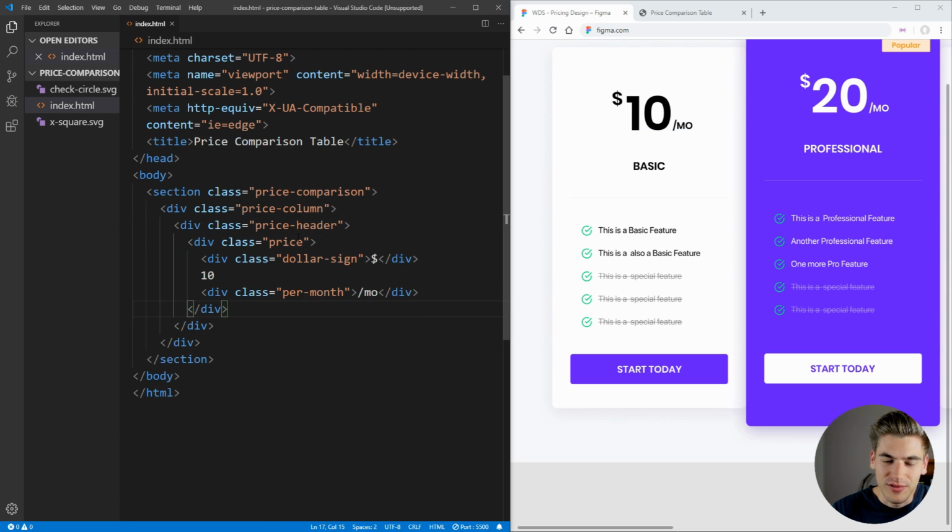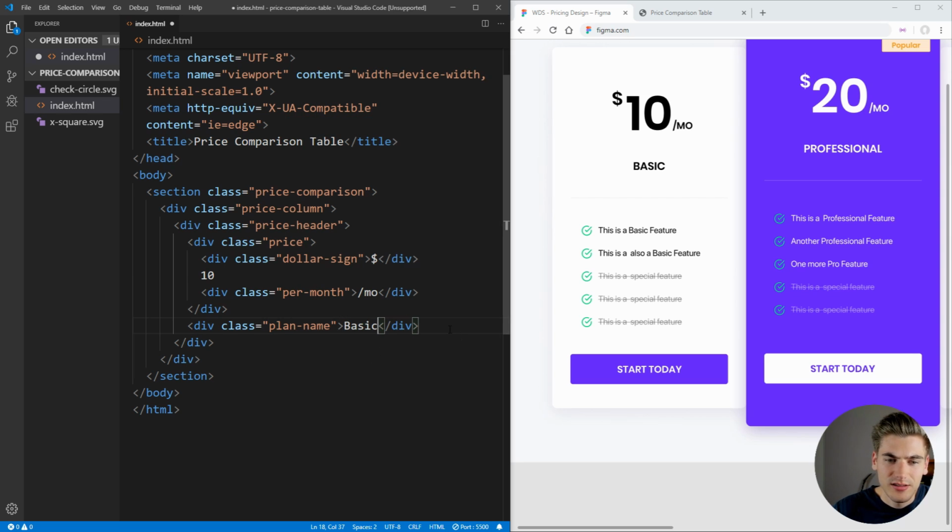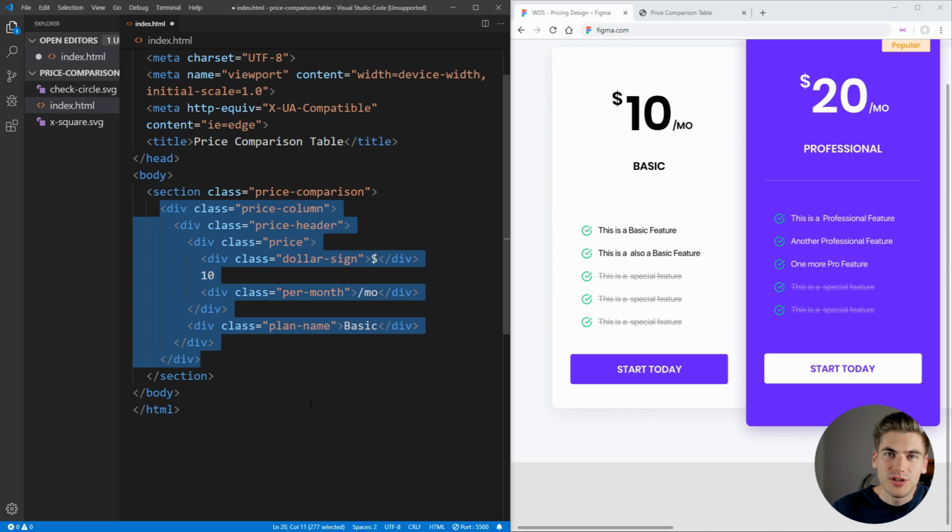But outside of that div, while still inside of our price header, the next thing we need to do is have the plan name, and the plan name for this one is just going to be basic, just like that. And now this section right here is going to comprise all of our price header information. And before we start moving on to all of the features and the button, I think we should start with the CSS for this and try to break it down piece by piece.